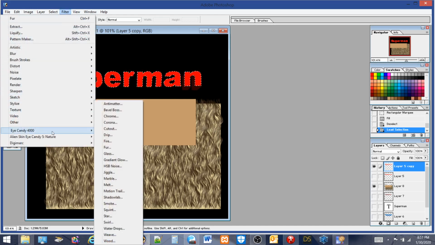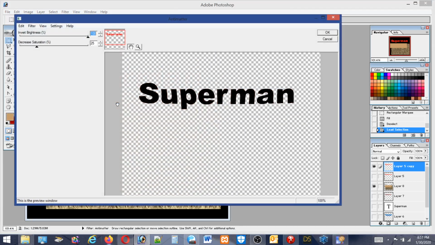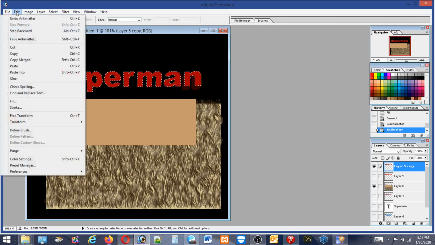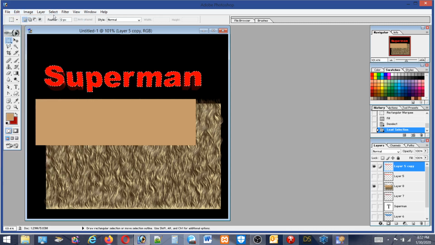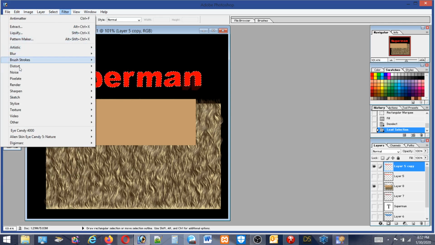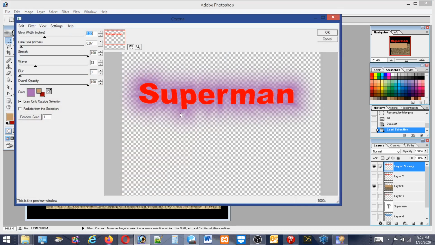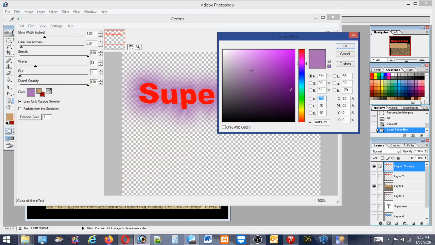Then do antimatter. Not sure if it does anything. Filter. This Corona was what I was thinking of. Let's do the Corona in blue.